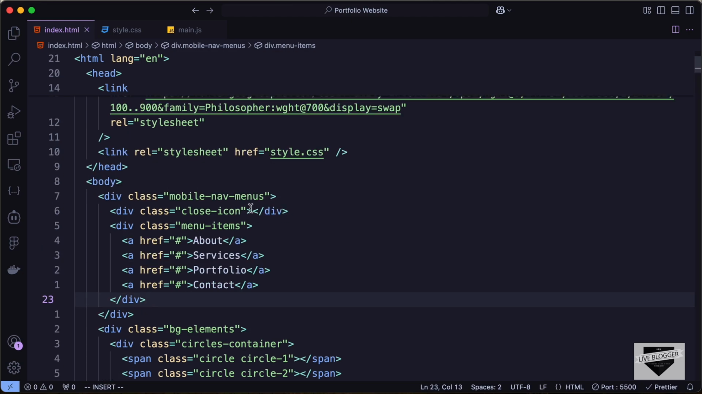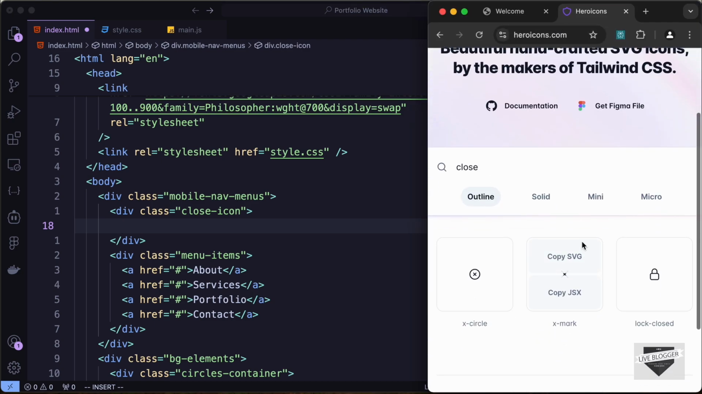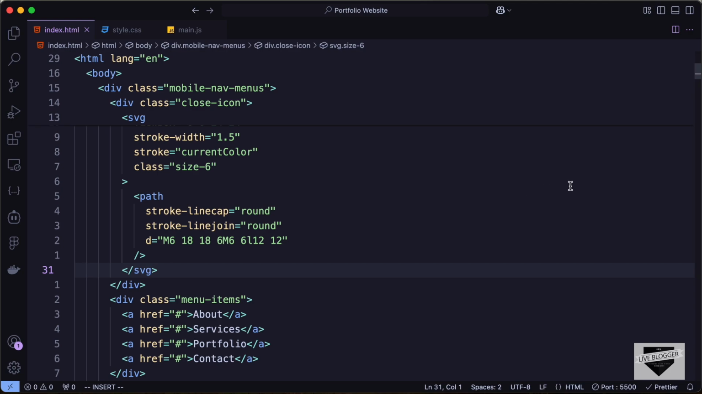Right now, let's get the close icon from heroicons.com. Right here, I'm in heroicons.com, and let's search for close, and let's copy this icon from here. Let's copy the SVG, and let's paste it over here. Right now, let's go back to our CSS, and let's start styling this.